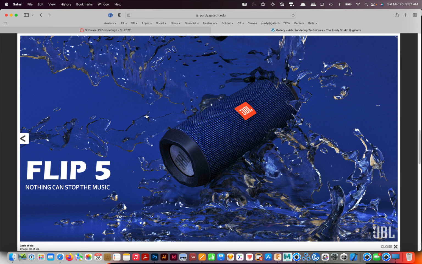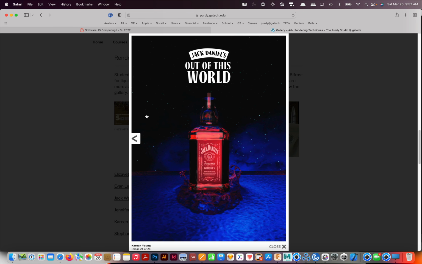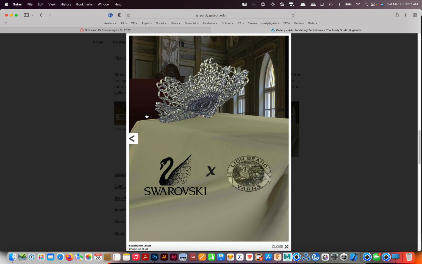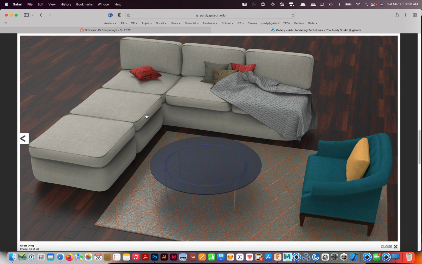Another plugin is called Bifrost, which allows you to do liquid simulations. Here's a great example of water that you can create with it. This is another one using Bifrost to do that as well. This one is a plugin called nCloth, which allows you to do fabric material as well.